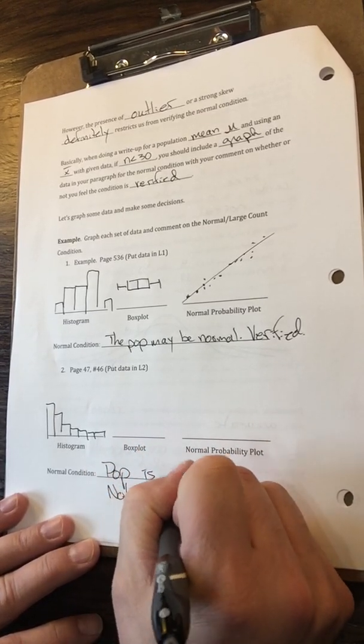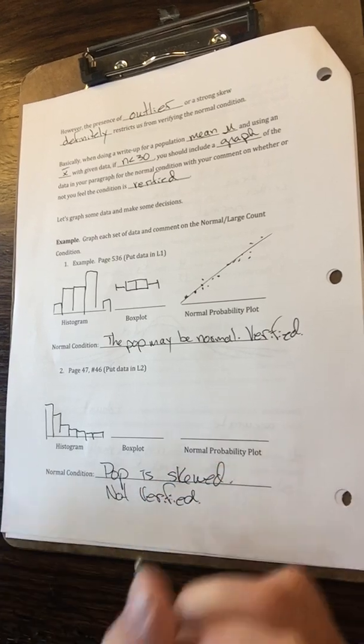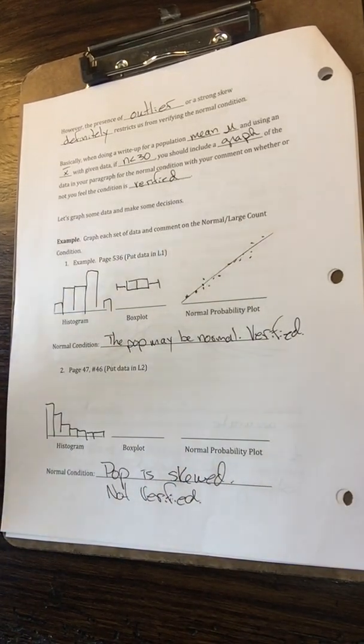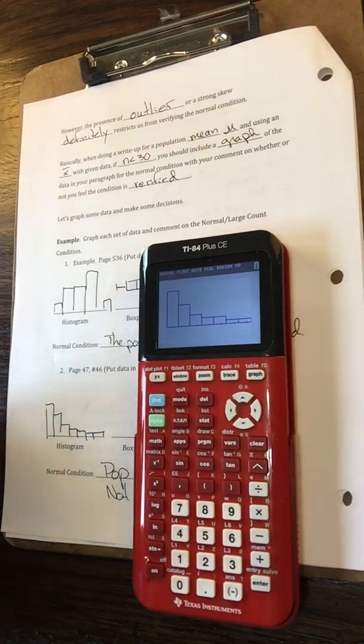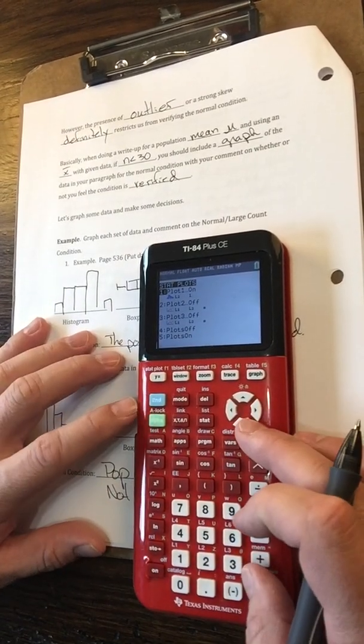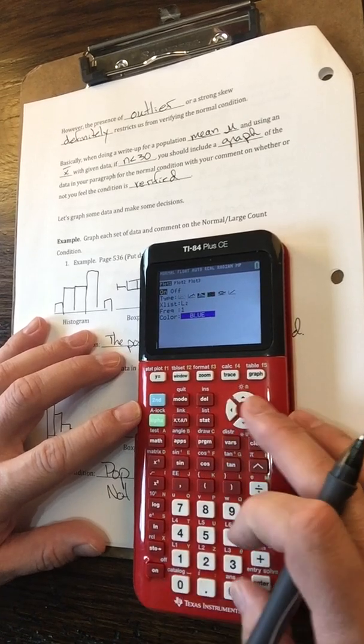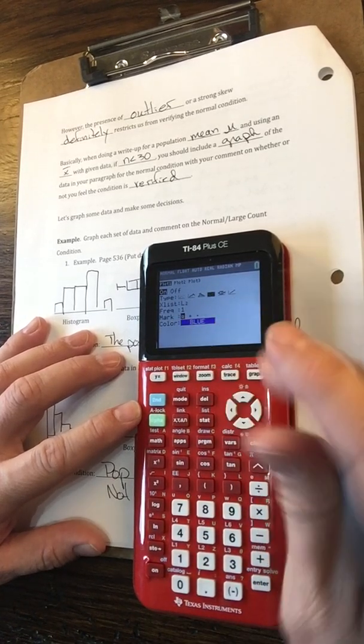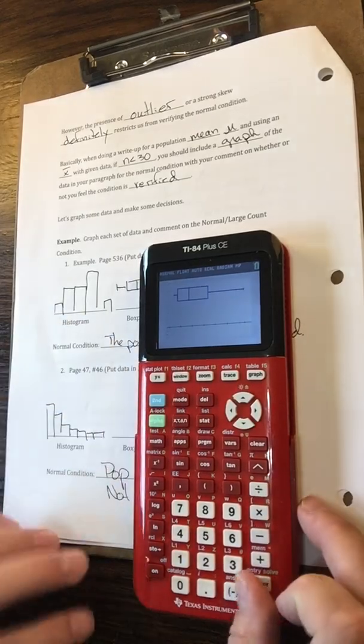I'll just write not verified. I mean, you guys would be writing sentences, so you would say something like, so I cannot verify the normal condition, right? Let's take a look at the box plot, see what a box plot looks like when it's all jacked up. Second and y equals, hit enter, and I'm going to go change this to a box plot, and it's still for L2, so hit zoom 9, and let's see what a skewed box plot looks like.